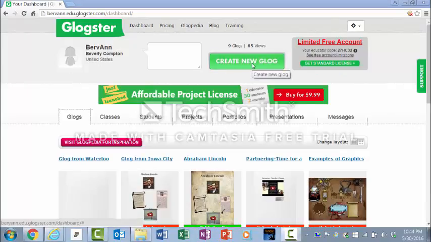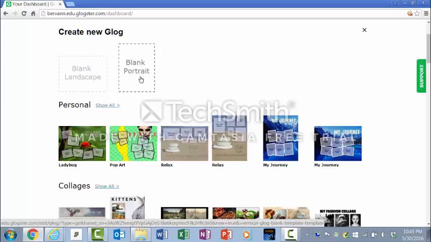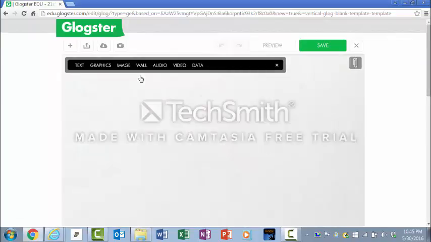Click Create New Glog. You can choose one of the templates created for various categories such as personal, collages, and social studies, or create one totally from scratch like we are for this tutorial today. We'll create a vertical glog using the blank portrait template. We now have a blank canvas to work with.